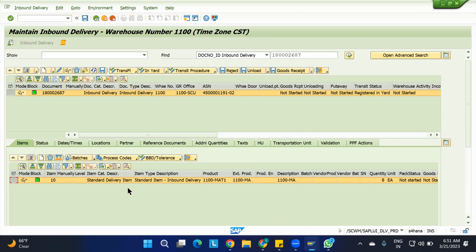What is this process code? We have different process codes here. I am just showing the embedded system only. Don't confuse between the embedded and decentralized. I'll show the decentralized later, very quickly. Don't compare the EWM decentralized and the embedded. This is where you are working right now.